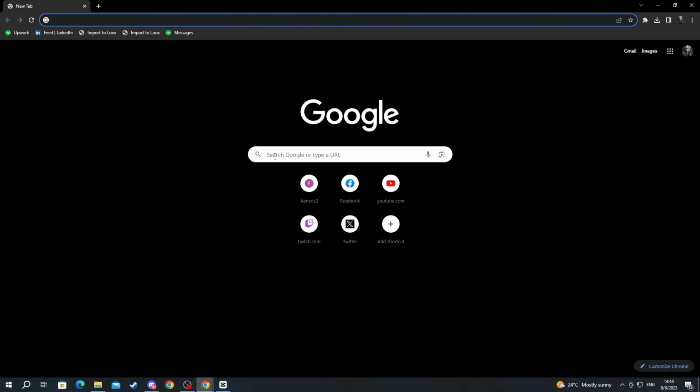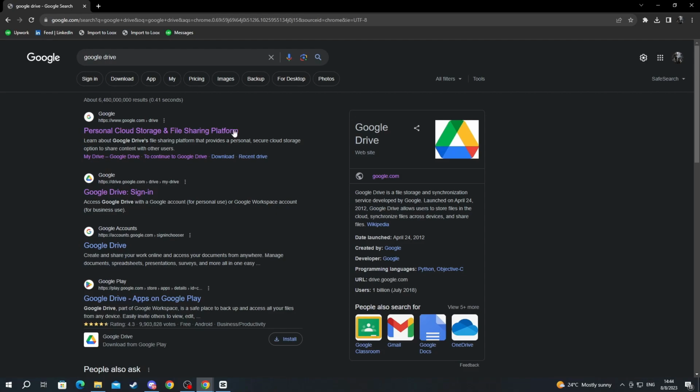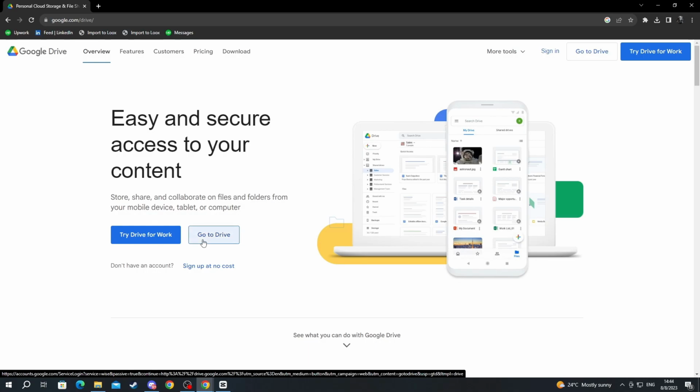First off, we select one of the search boxes and we write Google Drive. Then we press the Enter button. We select the link at the top. And after we have selected this link, we press the Go to Drive button right here.